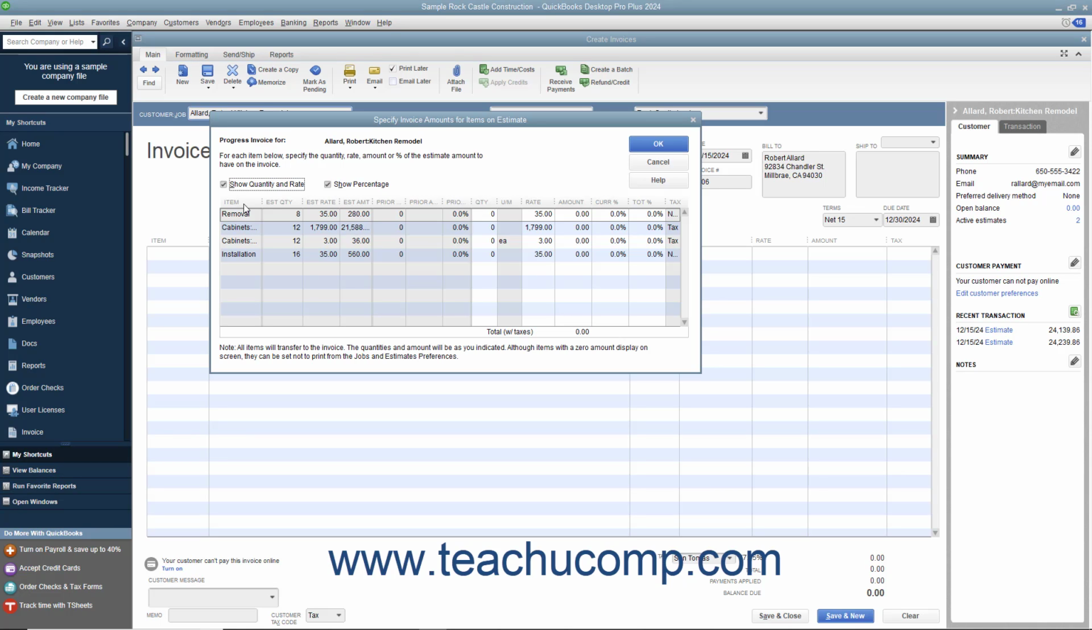If you select the third option, click the OK button to open the Specify Invoice Amounts for Items on Estimate window. In this window, you will see all the items from the estimate appear in a list. You can enter the amounts or percentages of each item to transfer to the invoice by entering the desired percentages, rates, and/or quantities into the columns shown. Ensure that the Show Quantity and Rate and Show Percentage checkboxes are checked to enable the display of those columns if desired. After you have entered the amounts for the items to transfer to the invoice, click the OK button.